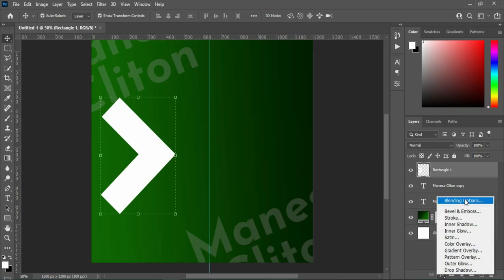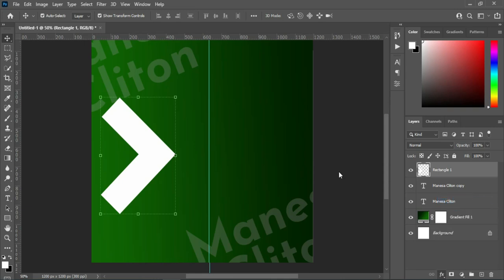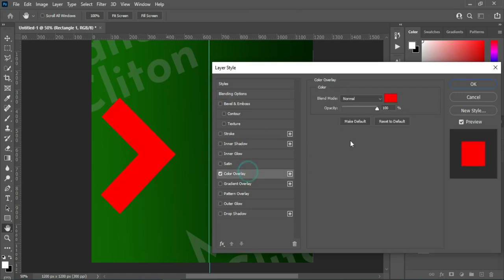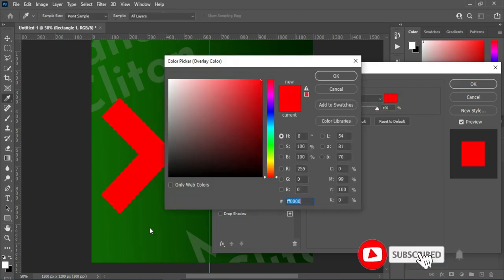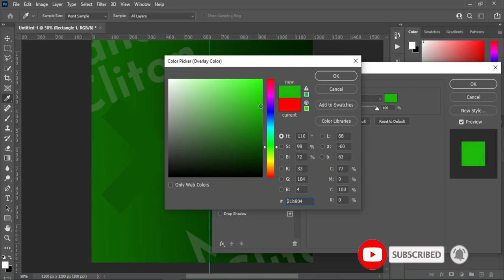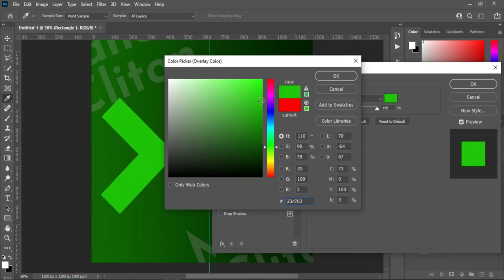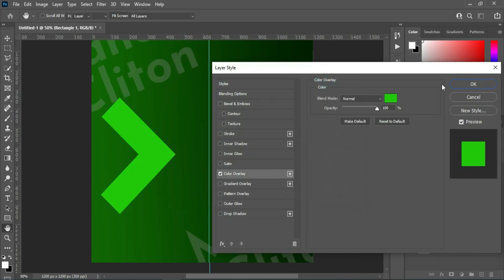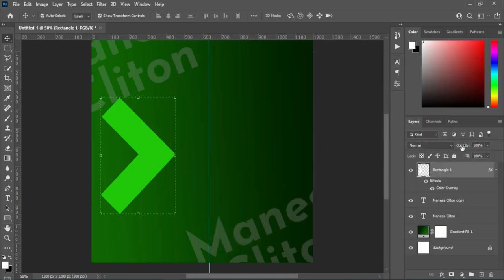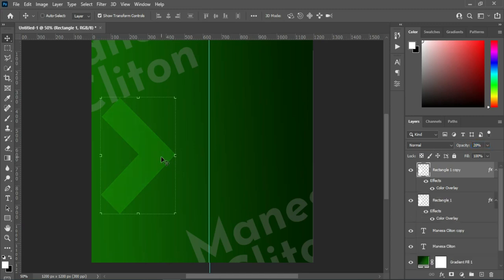Then on this one, I'm going to apply a color overlay. I'm going to change this color, then make it more, okay, this way. I think this is okay for me. Then I will reduce the opacity. Then duplicate it and reduce the size. Then I will bring this one and position it around here. Now increase the opacity to 100%.